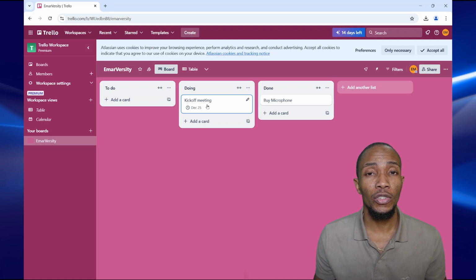Once you get your ideas or you have things to do, you're going to list them out in Trello, and that's where you're going to keep track of them and help keep yourself accountable. And that's basically it for Trello in a nutshell.